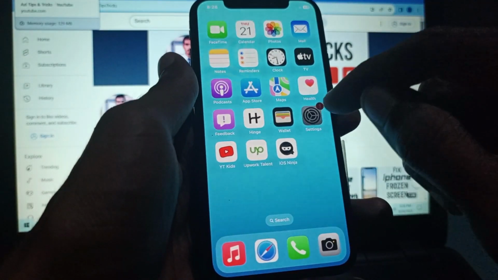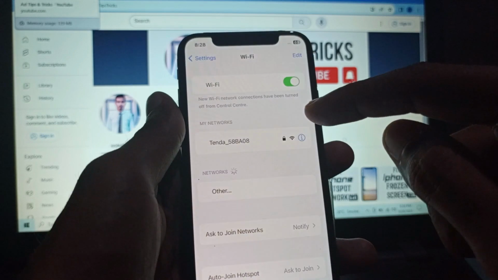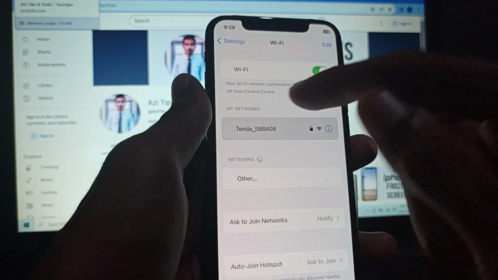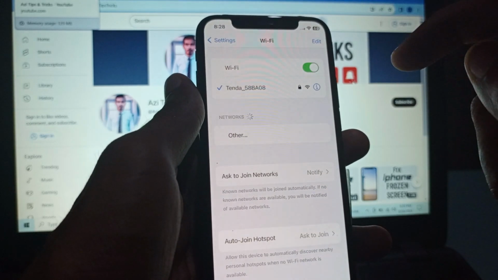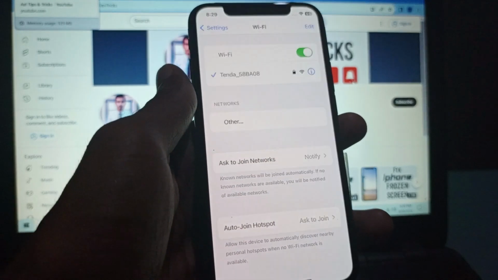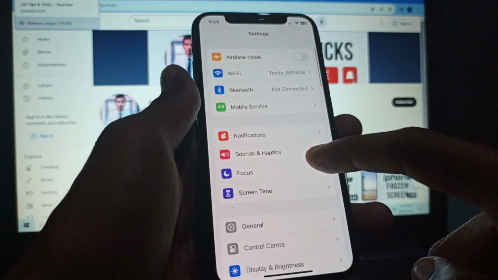So guys, first of all, you need to open your settings and click on Wi-Fi, and make sure that your phone is connected with Wi-Fi. If not connected, then you need to connect it. And if you do not have Wi-Fi, then you need to turn on mobile data on your phone. After doing this, you need to go back.